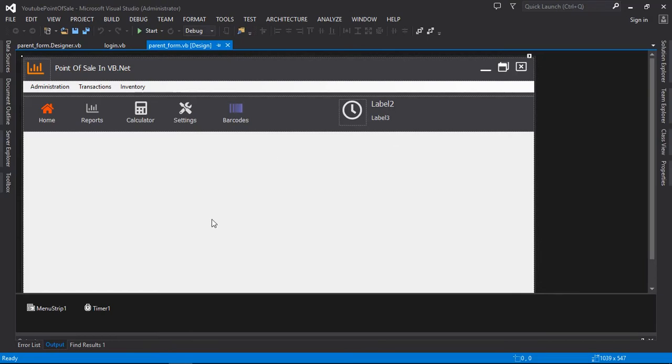Today we are going to focus on the user registration, right? So we have put this form design together, and from this form we are going to navigate all other operations. So this is our menu right here.